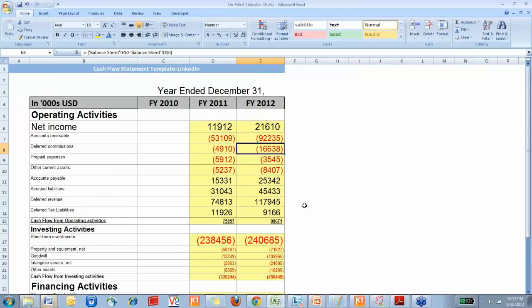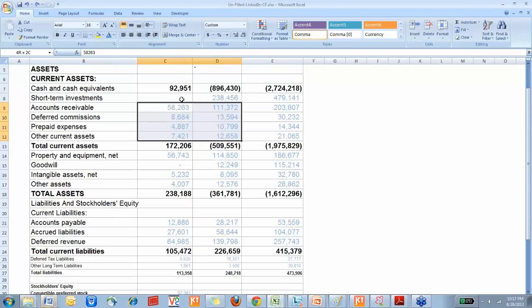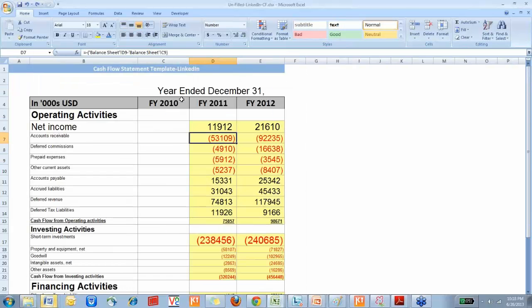Any questions at this stage? There's one question by Ali, why we have got negative numbers for assets compared to the last year. That's why the numbers are negative here in cash flow, because that's cash outflow.